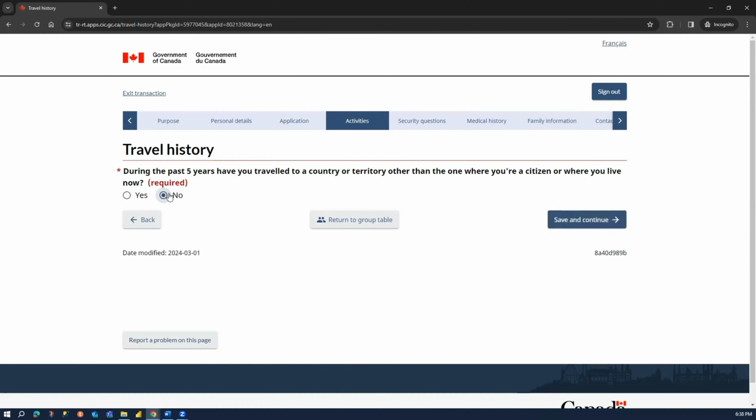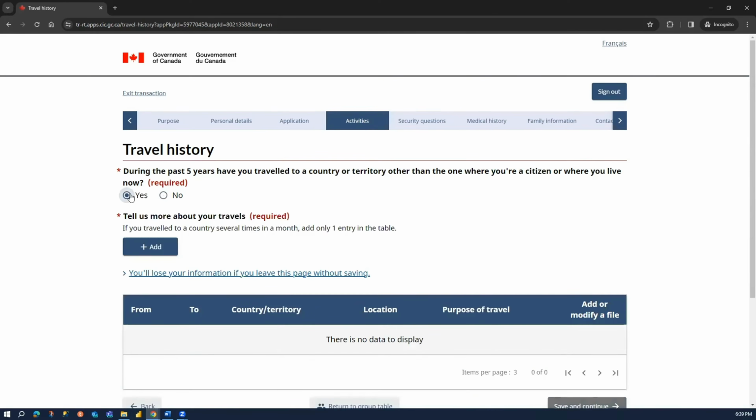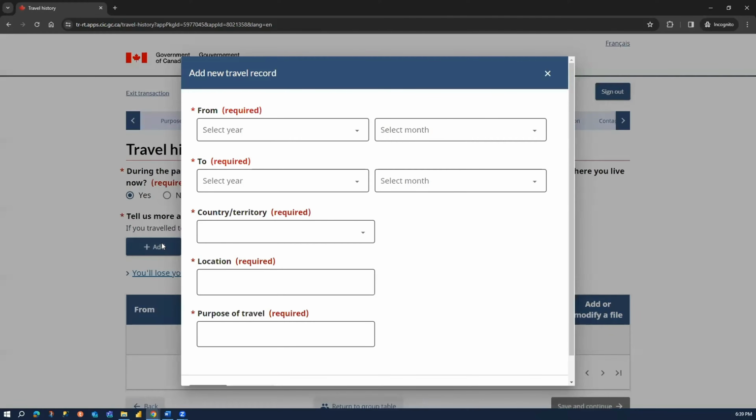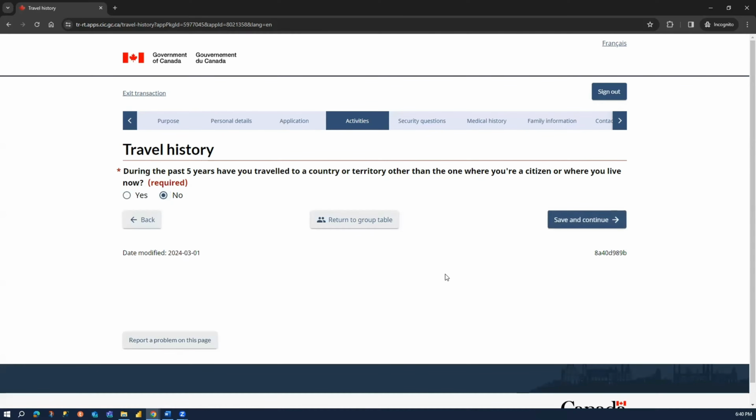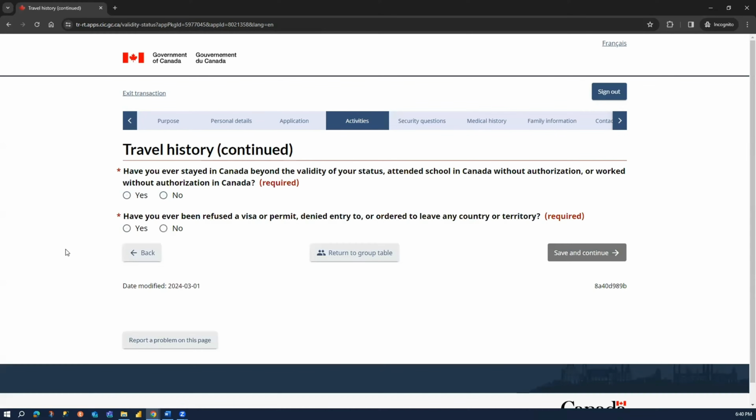I will say no. But if your father has traveled outside of the country of residence, you can say yes. If you are saying yes, you need to provide all the details about your father's travel history, where he traveled and from which state to which state. So if you have to provide that information, just click on the add button. You have options like from and to. So when he traveled, which country, location, and what was his purpose of traveling. So in my case, it is a no. I will select no and click on save and continue.